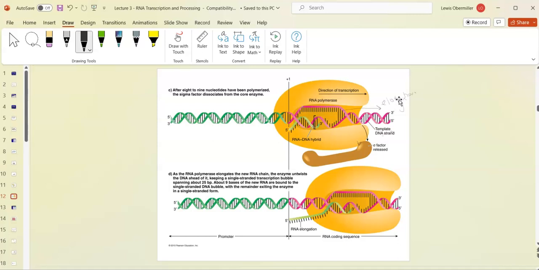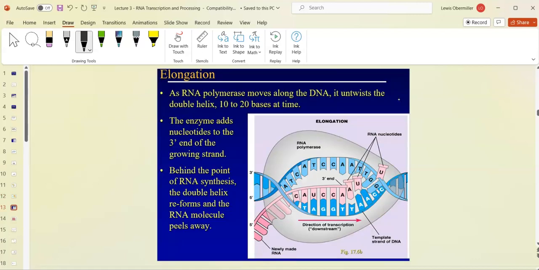Elongation. All right. So this is just another artist rendition of elongation. Essentially, we have the same area, 10 to 30 nucleotides at a time. And if it sees a T in the DNA template, it puts in an A. If it sees an A, it puts in a U, a G, it puts in a C, and so on and so forth. So this is elongation. It's not super exciting.